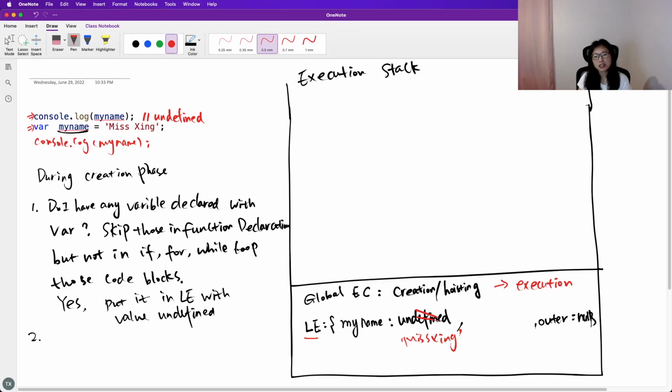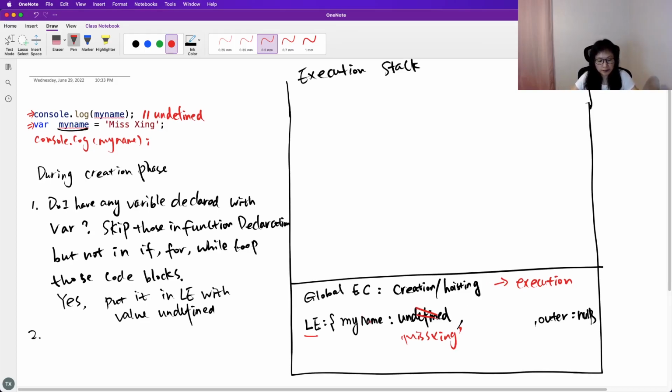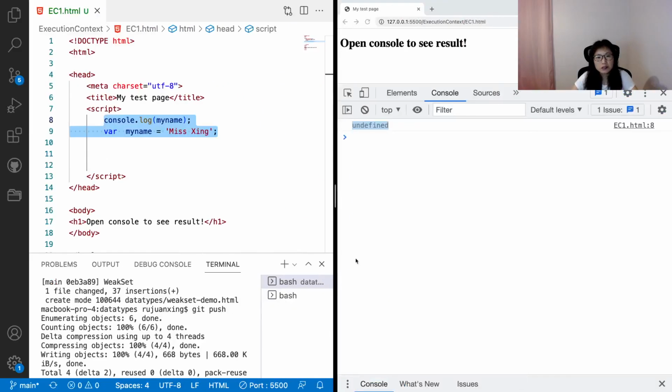Got it? That's why this one is undefined, because when JavaScript executes our code, it does two steps. The first step, it will do hoisting. And all the variables declared with var are going to be hoisted. And the hoisted value by default is undefined. That's why you get undefined. Now let me show you another example, this one. I will just change this one to be a let.